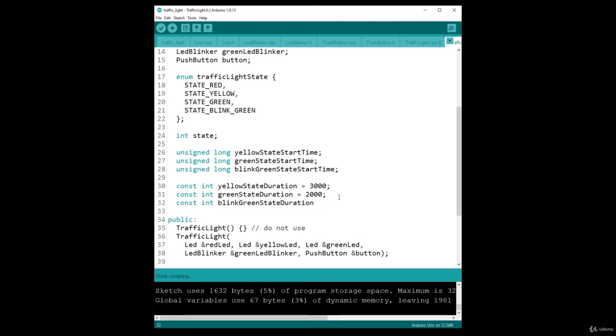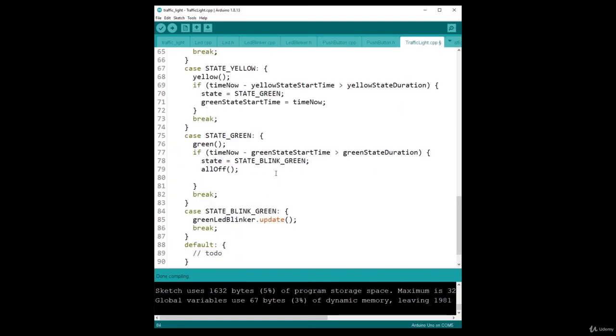Let's put that to 3 seconds. You can modify the values if you want to. I'm going to keep 3, 2, and 3 for this example. So let's go here, and when we change the state to blink green, I set the blink green state start time equal to time now.